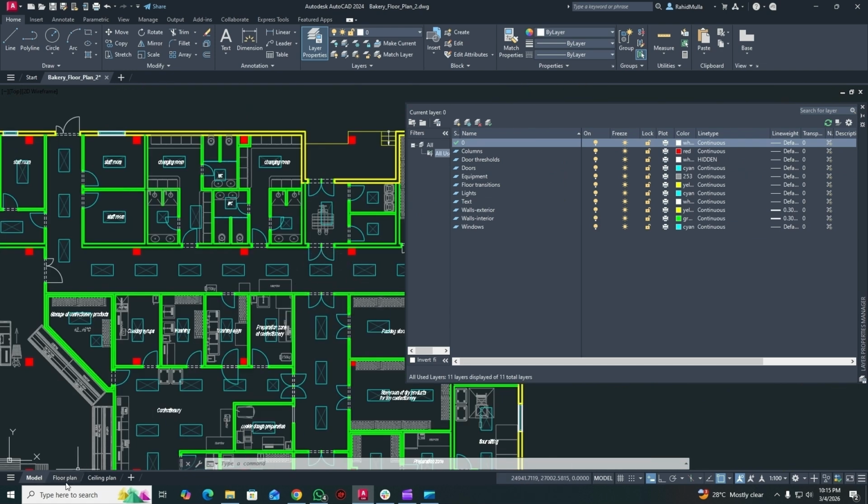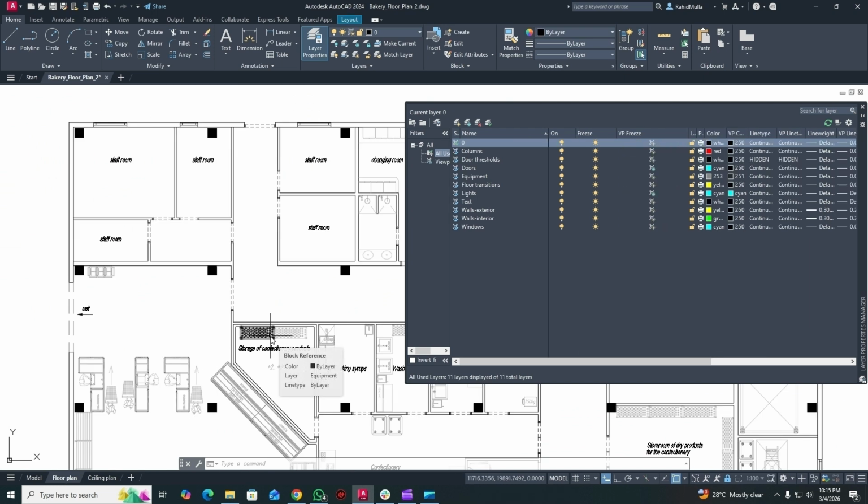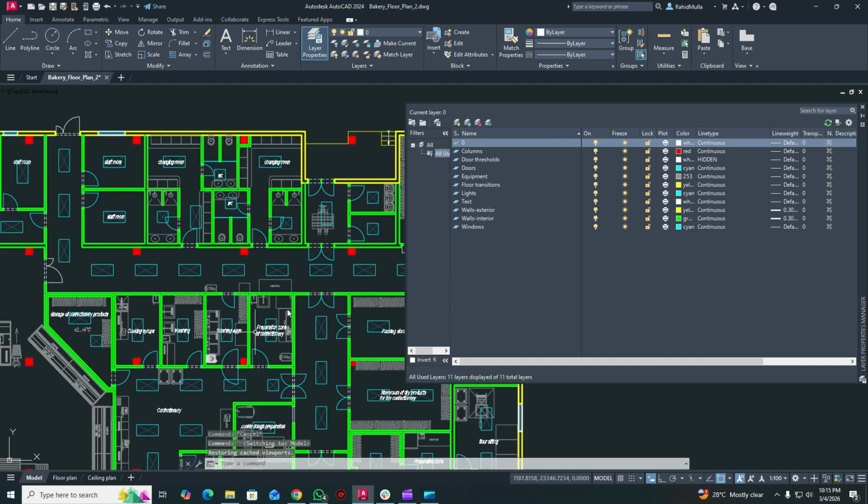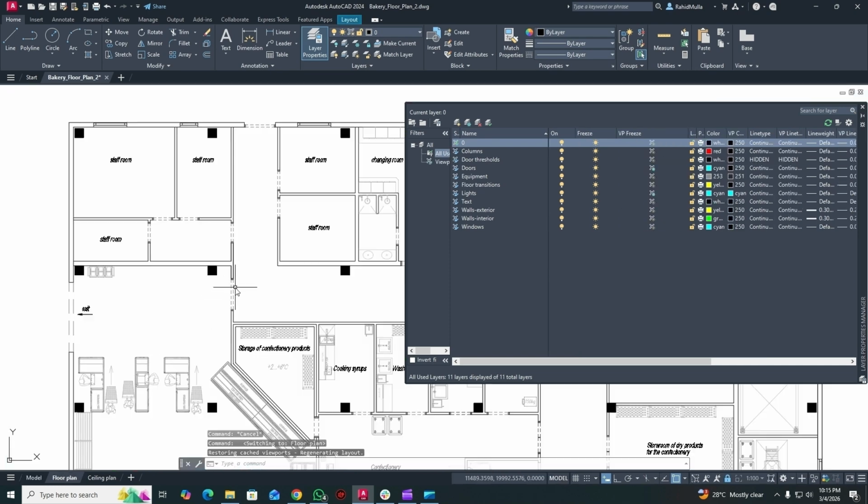So when you are working in a federated environment, there are too many things coming in at that time. This VP freeze will help you. You can turn off a few layers in respective layouts, but they will still be there in the model space. And as this is turned off here, when you print this, it will not be printed, because this is viewport freeze. This is one thing.